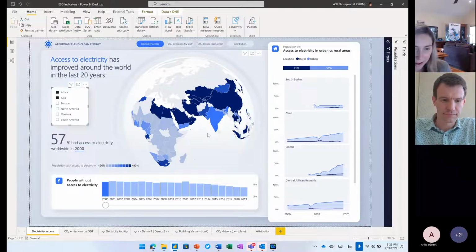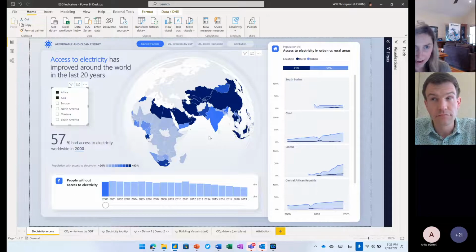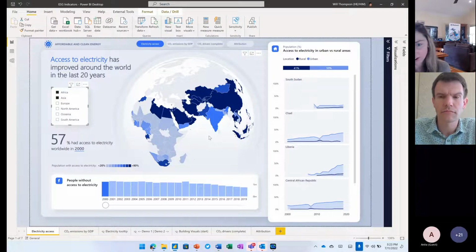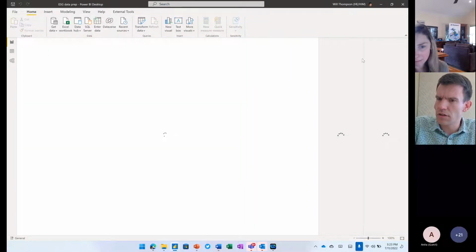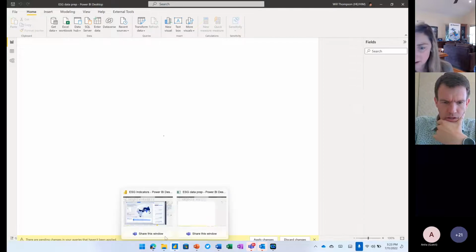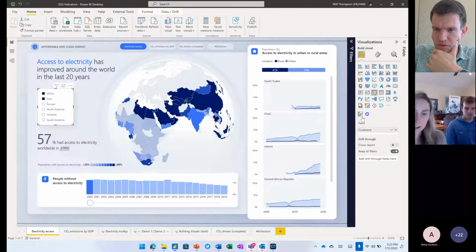I was having a look at the PBIX file, and it looked like you'd used a custom country shape. Is this something you can do out of the box, or do you need to have a custom map with the shape map? I didn't think it was a custom one. I thought it was out of the box. I could be wrong.